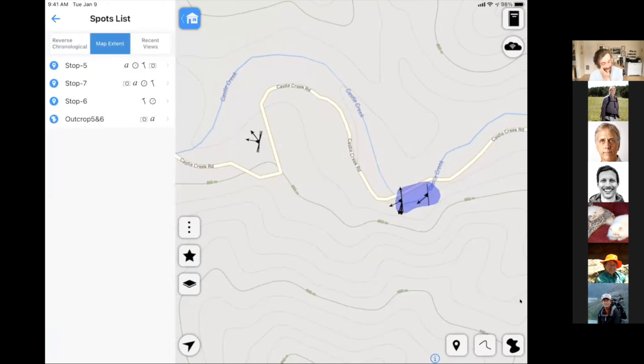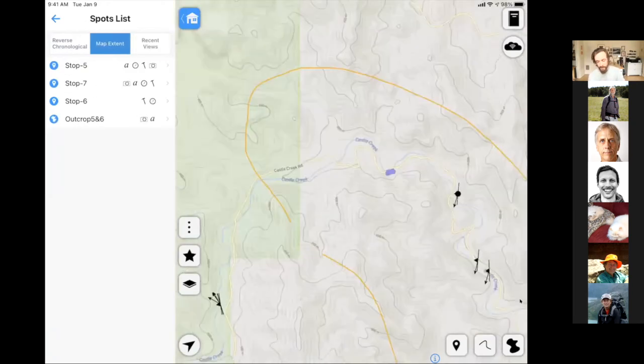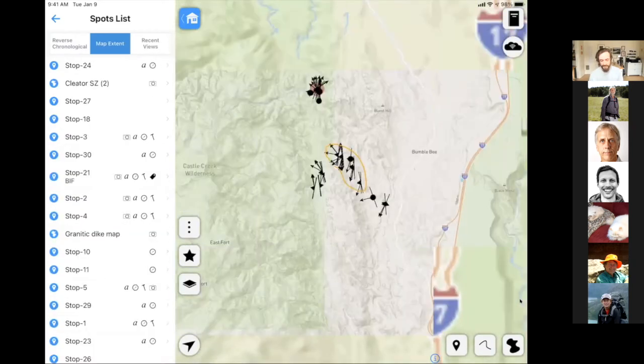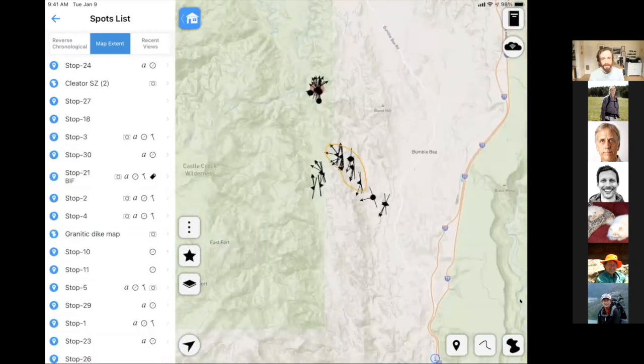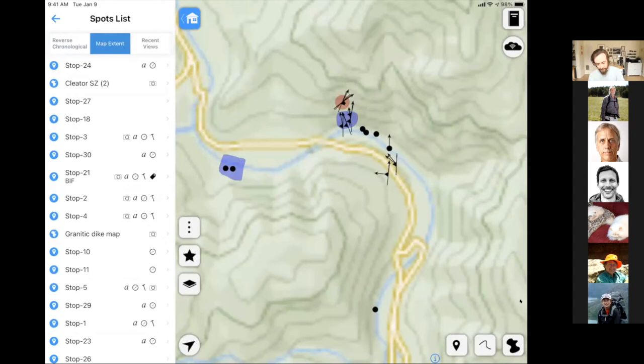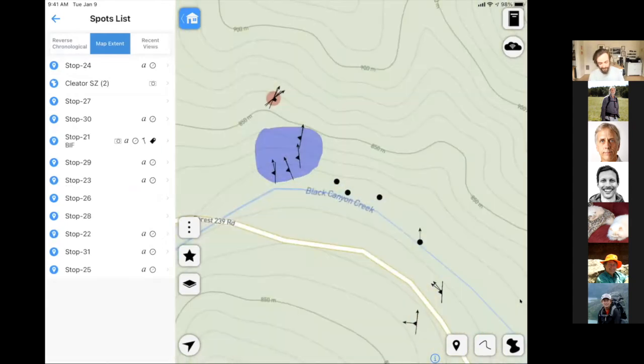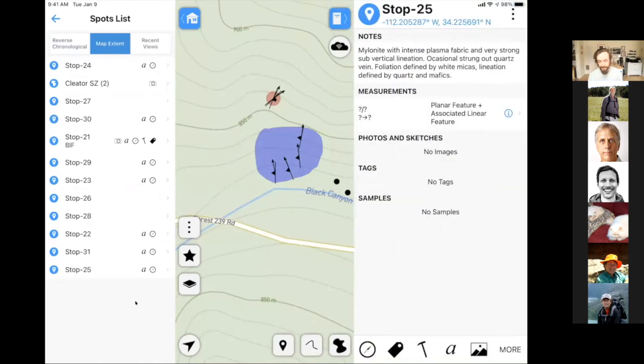I really think that the map extent is the most useful for me, because often you zoom out to your map area, you know where you were, but you just can't remember which spot it was. And this is a decently long list of spots. So you can just zoom in and you can start to see all the spots. And you can see the types of data that were in those spots by these little icons. So there's a measurement and a note at spot 25, for example. And if you want to open that spot, you just tap and it opens that spot in the notebook.